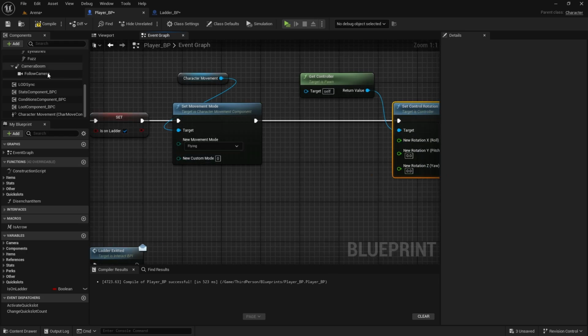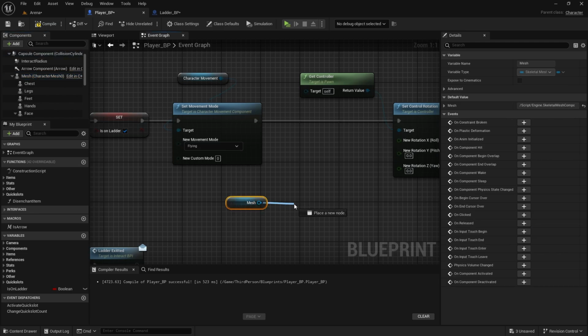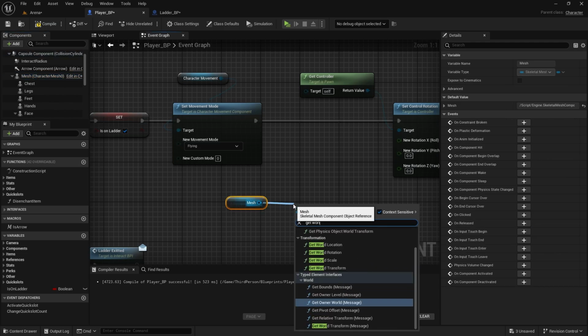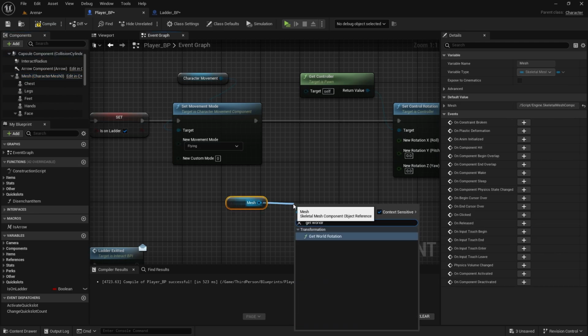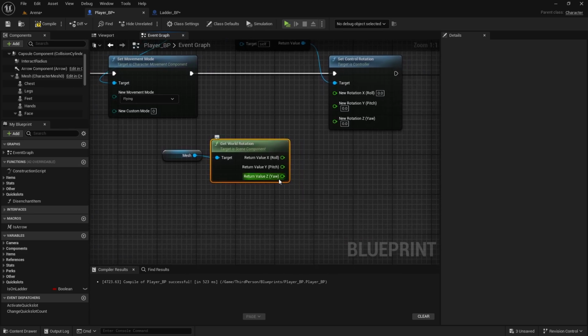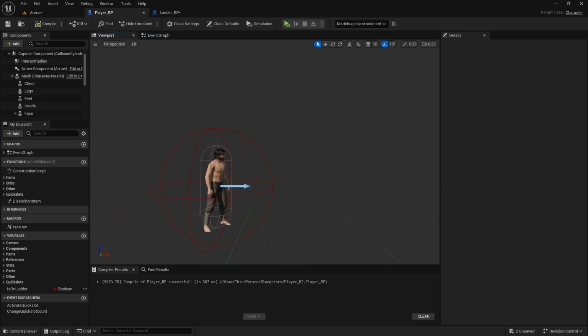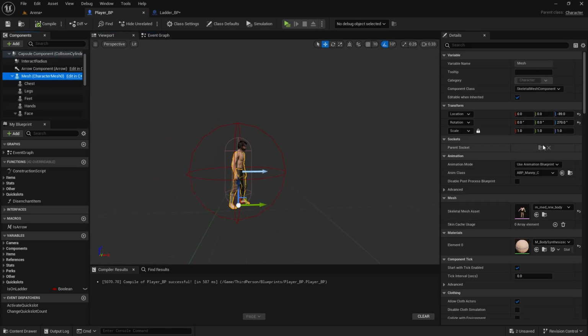Split it, and what we need to do is get player mesh, because that is rotated the correct way on the ladder. We will get world rotation, so which way the player mesh is facing, split it, and now we need to match the Z value, but I think our player is offset, at least mine is, and it's facing to the right, and then mesh is minus 270 for some reason. Let's see.